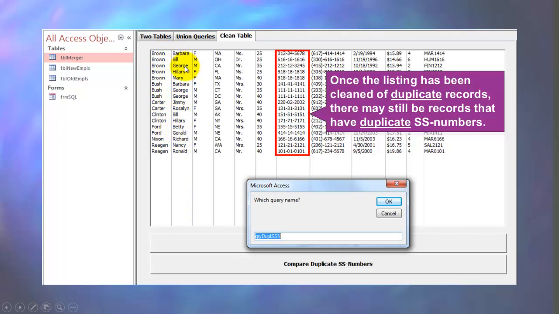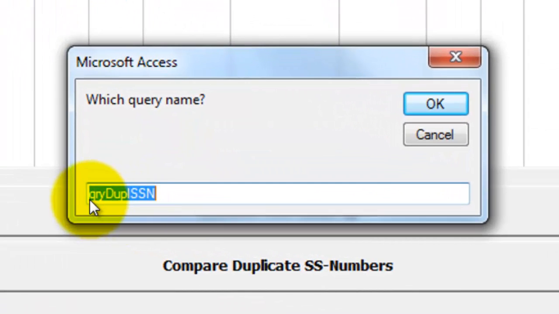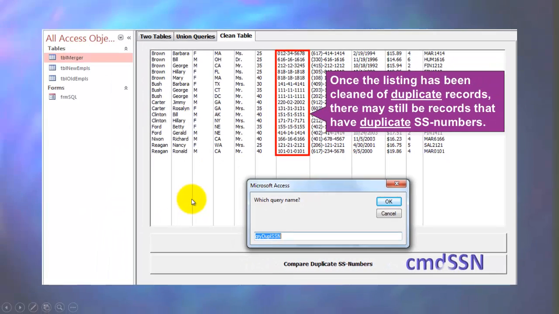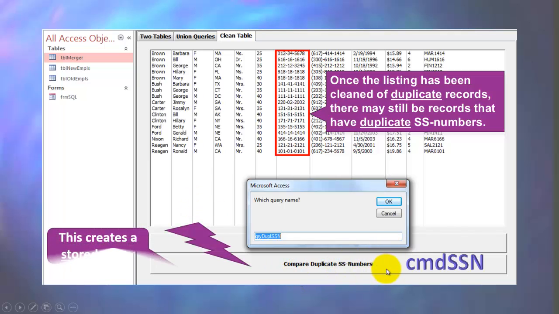No duplicates. However, there can still be duplicate social security numbers here. So we create one more command button, and that is a query that I'm going to call query duplicate social security numbers. That's going to find only the records that have duplicate social security numbers. We do that through the command button SSN. This creates a stored query.